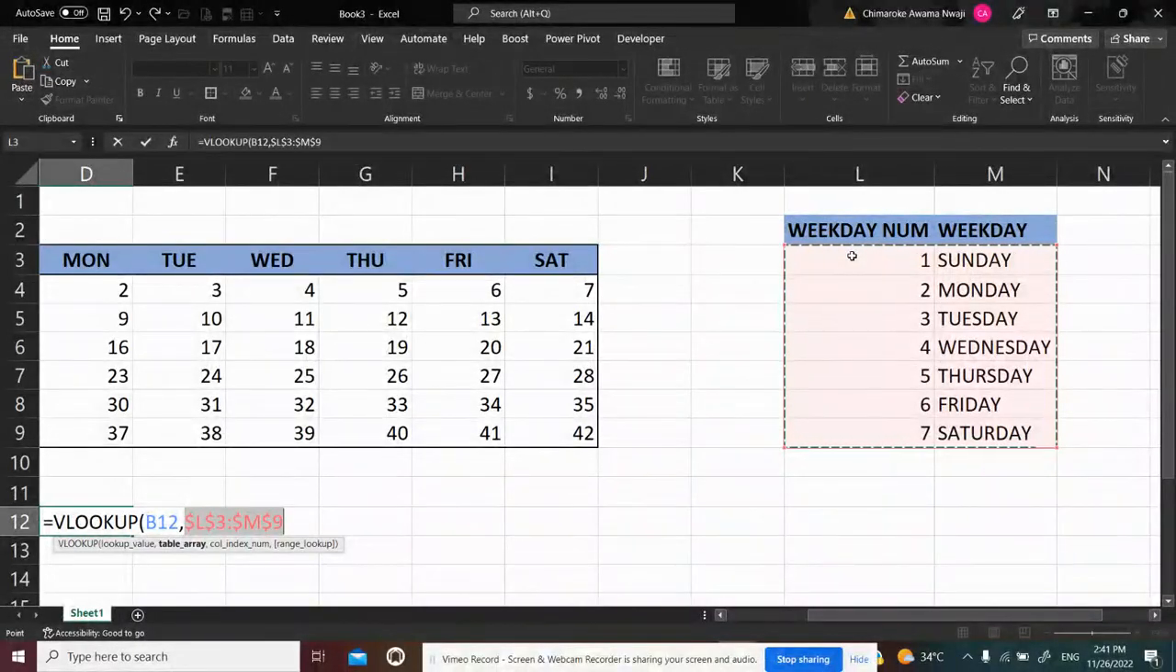Now, the essence of this VLOOKUP is that the number you are looking for, which is 5 here, must correspond to the first column of your table. Otherwise, VLOOKUP will not work. So if this weekday was in column L and week number was in column M, it's not going to work. Your first column, whenever you are doing VLOOKUP, must contain the lookup value. So we are looking for 5 and we are going to see 5 here.